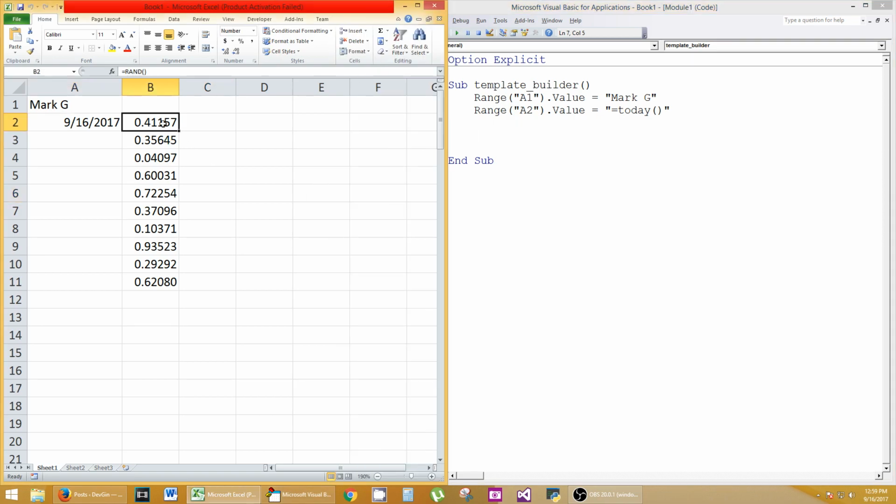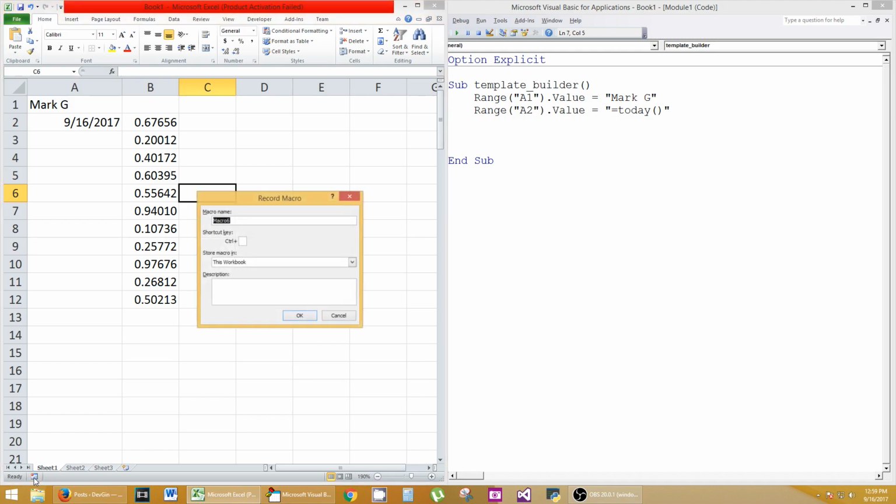If I click on B2, I know from my Excel experience that if I hold Control and Shift and hit the down arrow, it'll highlight them all, no matter how many I have. If I add one more random number down here and do the same thing, B2, Control, Shift, down, it still works. I don't know how to do all that in code, but luckily we can record it and make it happen. So let's click the record button. We'll call it select all numbers. Make sure it's stored in This Workbook and hit OK.